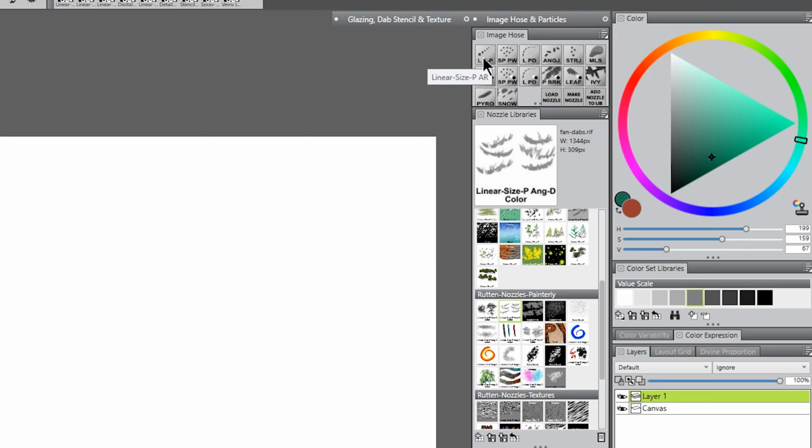And you'll notice that I have linear size P, I have my spray, and I have my angle D brush. But then below that, I have mirror images of those. The only difference is that they have this black and white dot, which represents color, and that means that you can add color to this using your additional color. So that black and white dot represents your main and your additional color here. And the image hose nozzles are one of those brush sets that can use the additional color. Most other brushes in Curl Painter can only use the main color.